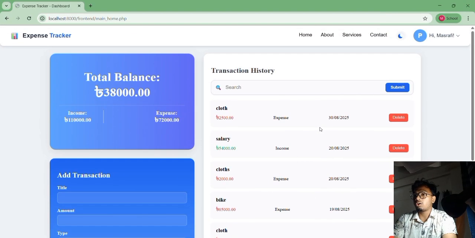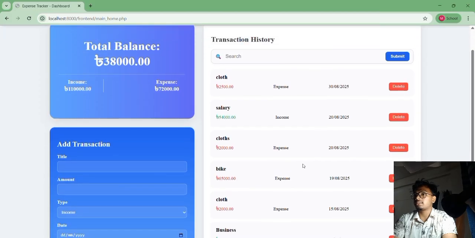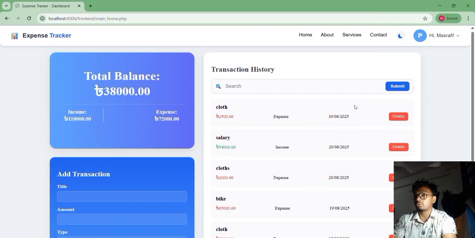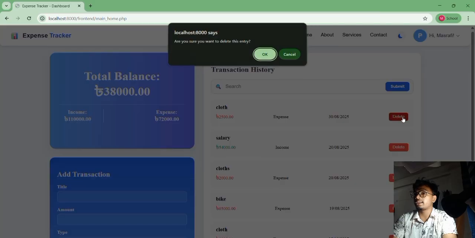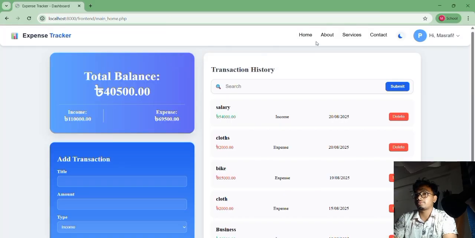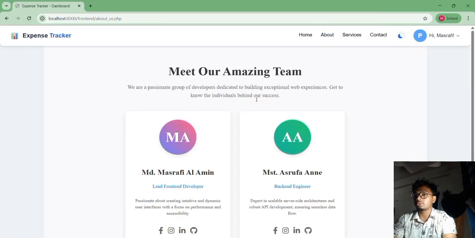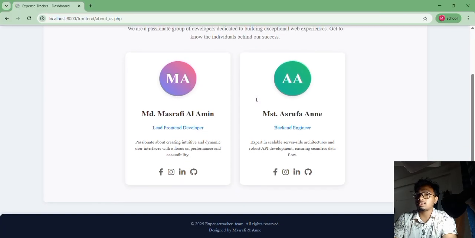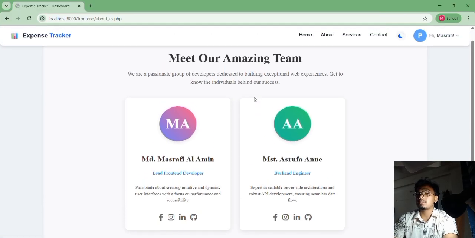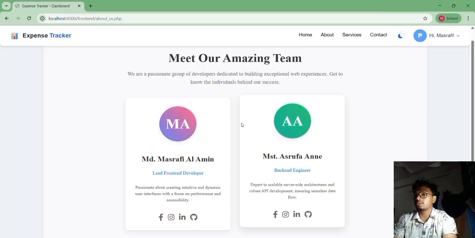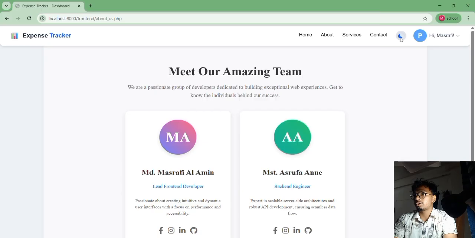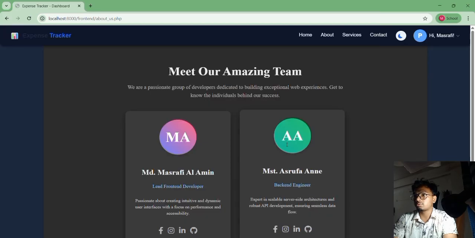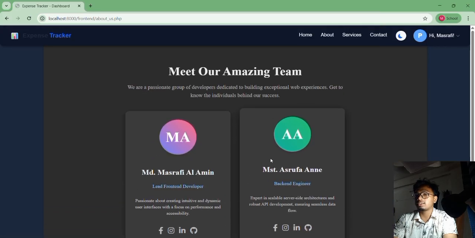That means all the transactions I can see at the right side of my dashboard. If I want to delete some transaction, I can do this easily like that. The next page is about. In this page you can see the developer details, like who did the front end part and who did the back end part. It has one feature like dark mode. Here you can see the dark mode feature.